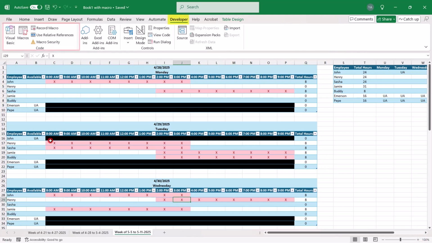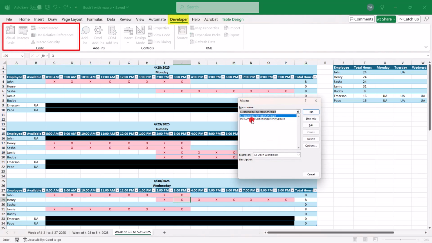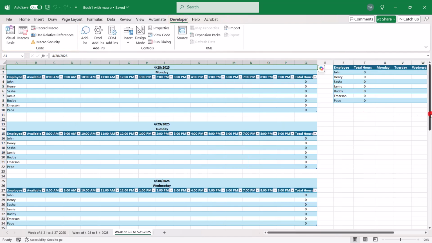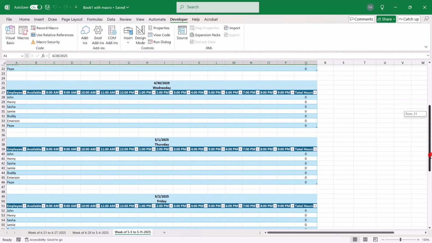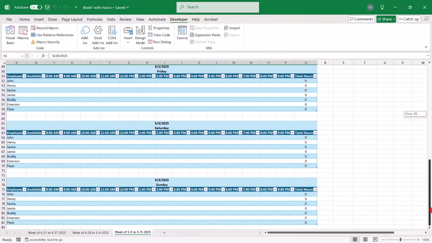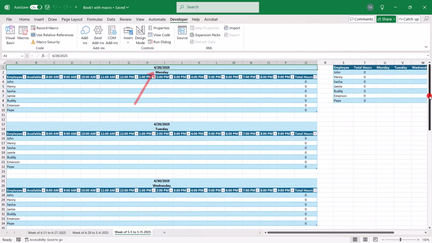Go to the Developer tab, and in the Code section, click on Macros. Select the macro to clear the schedule, and click Run. Once it's done running, you should see the contents of the shift schedule template have been cleared. And then don't forget to change the date on the first schedule. And now you're ready to start entering the next shift schedule.